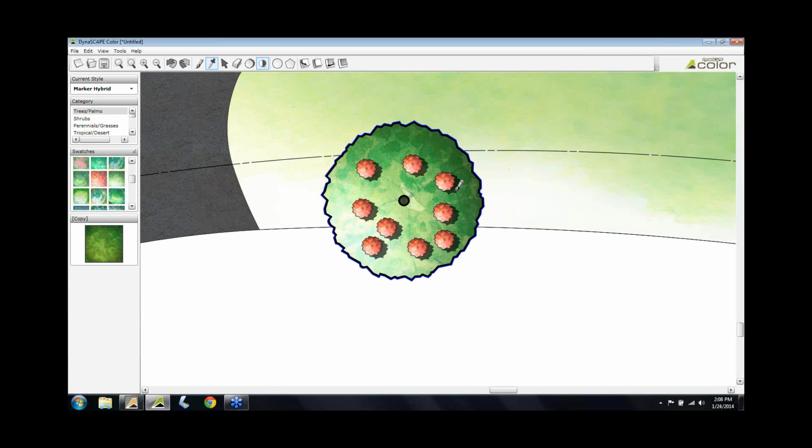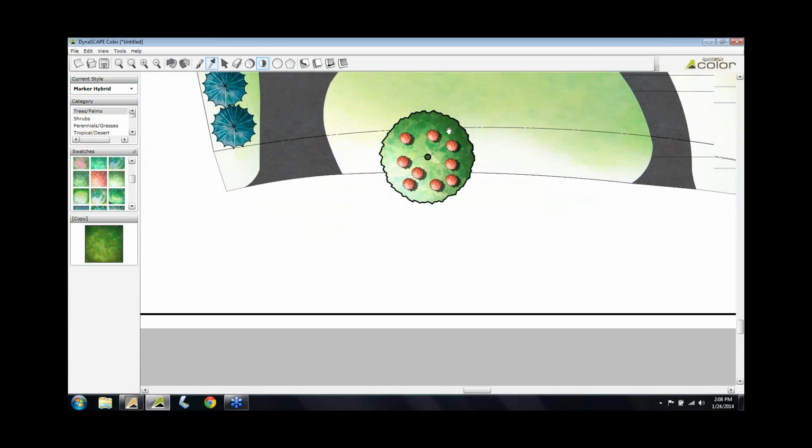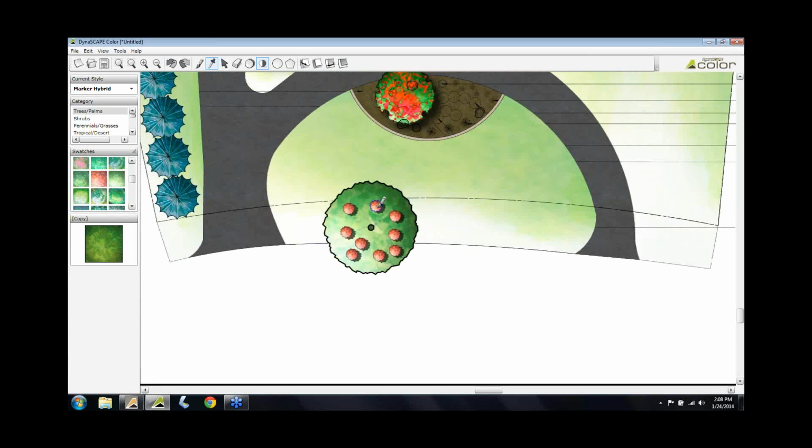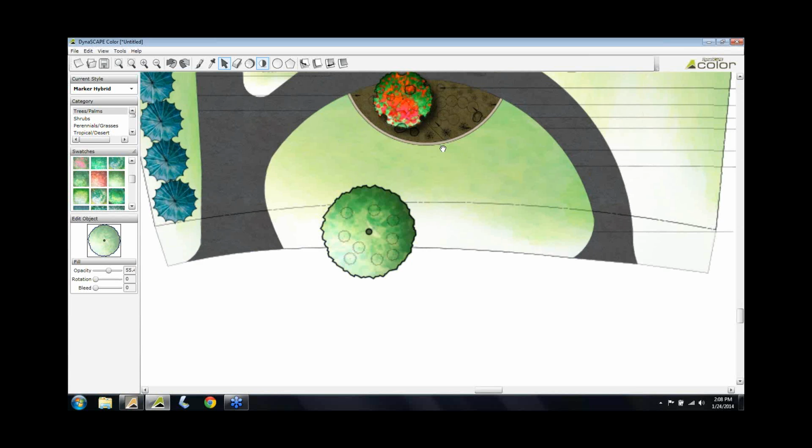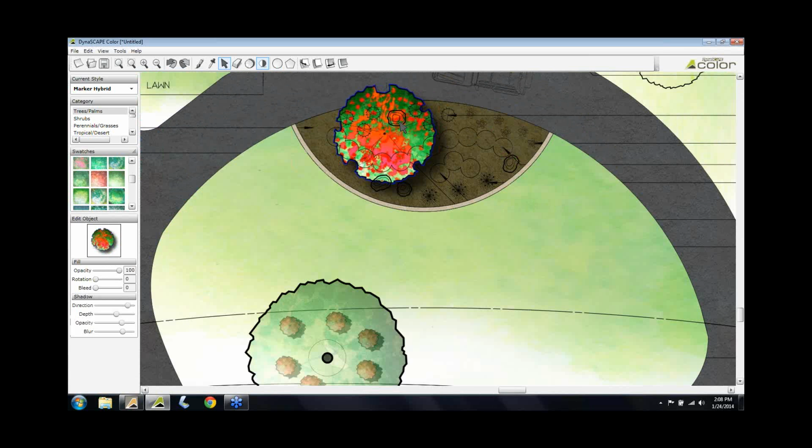So we have a problem here where our shrubs are on top of our tree. So we move our tree above our shrubs, so now we can't see the shrubs. So we'll go to our select tool and we'll select our tree, and now we can play with the opacity of our tree, and now we can kind of see what's going on underneath. We could do the same thing with our crepe myrtle.